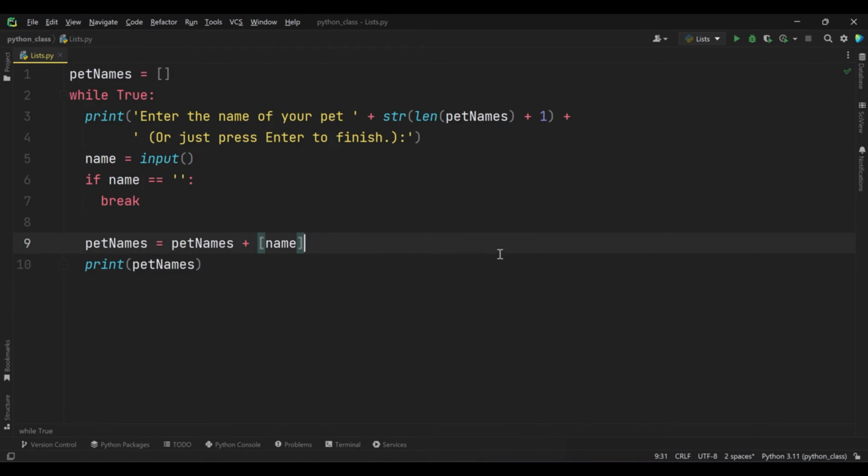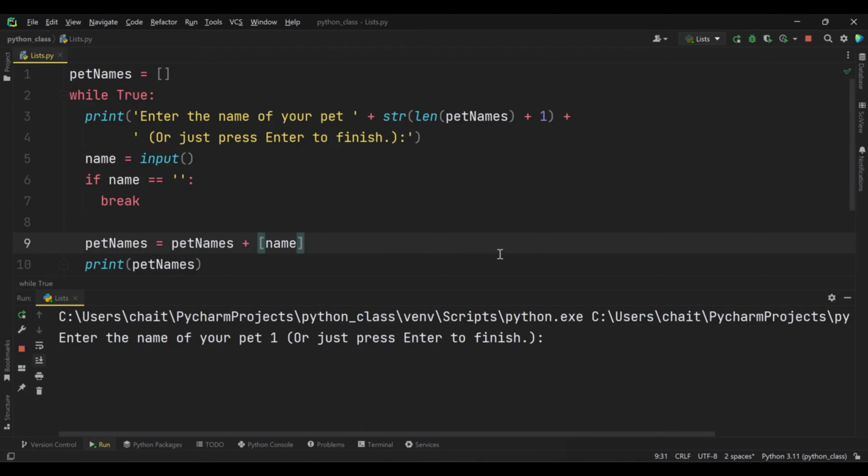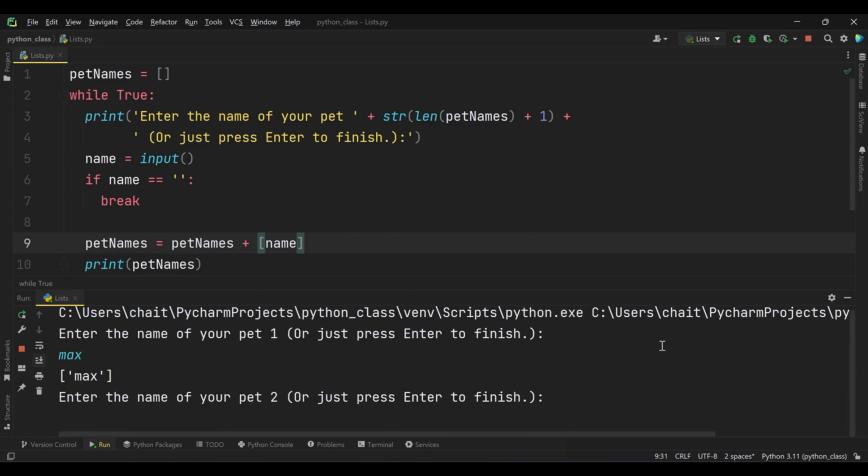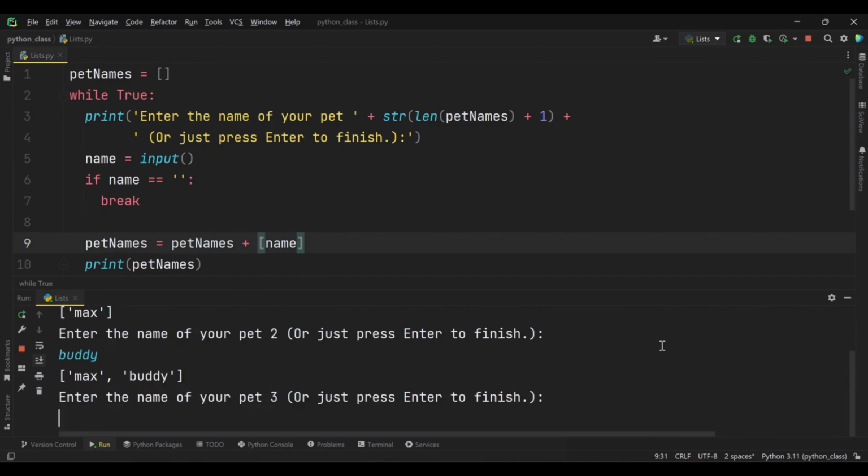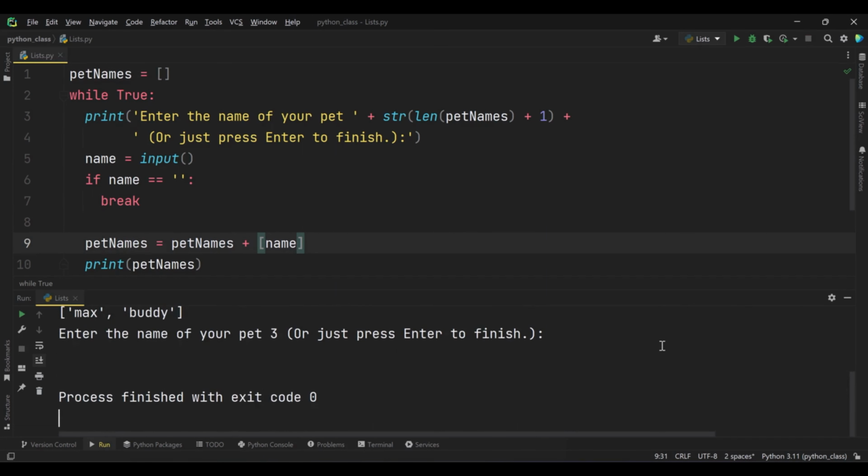Let's run this code and see what we will get. There you go. We have to enter our first pet name. Let's enter the pet name as Max and hit enter. Now it's asking us to enter the second pet name. Now we'll enter the second pet name as Buddy and hit enter. And it is asking to enter another pet name. Now just press enter without typing anything and it breaks the loop.